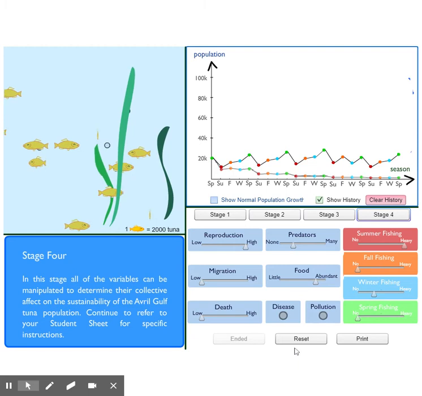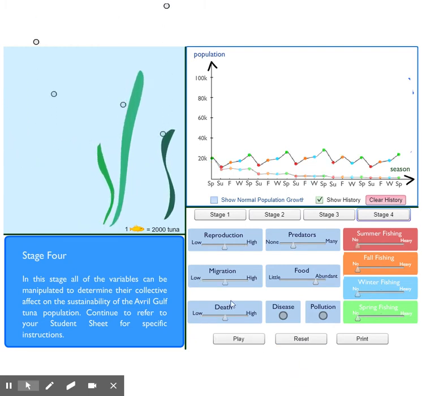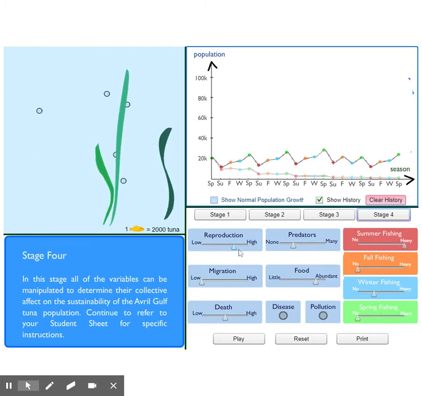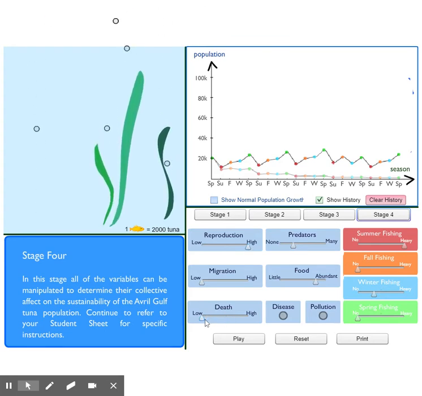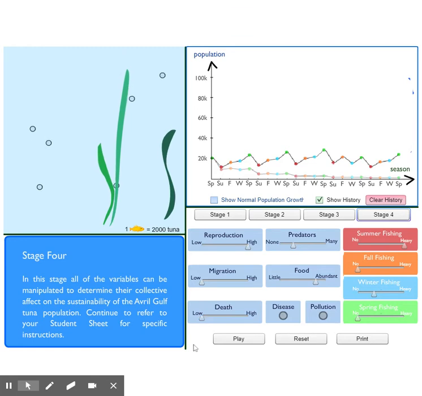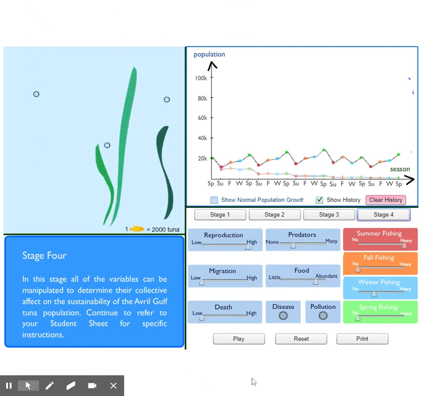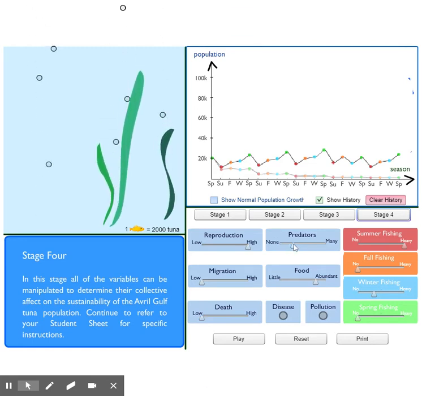All right. So we're going to run a couple more on here just for fun. We'll still say we have no migration, lots of summer fishing, some winter fishing, and we'll keep that really healthy population with high reproduction and low death. This time, let's put them in kind of a perfect, ideal environment. Let's say there's no predators and abundant food. Let's see how that does.